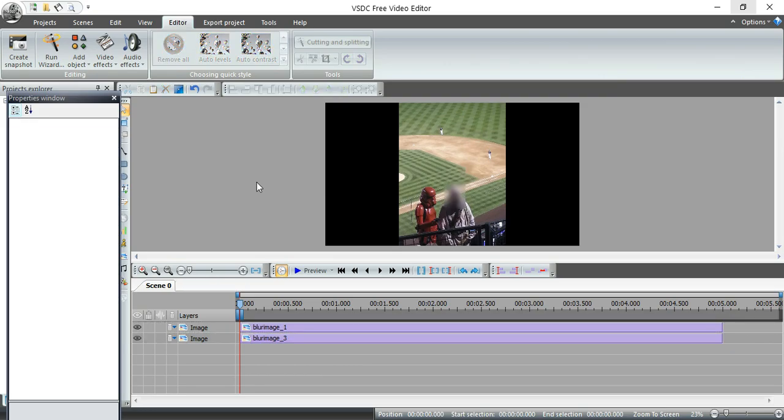So in any case, I hope that helps you understand. You're basically putting two layers together and you're blurring one of them.